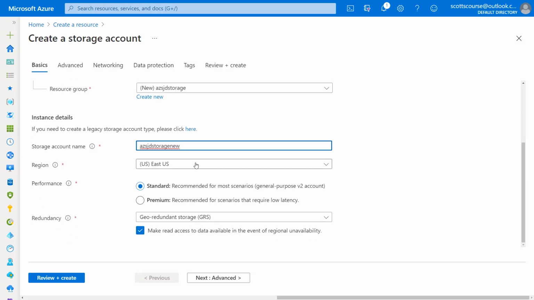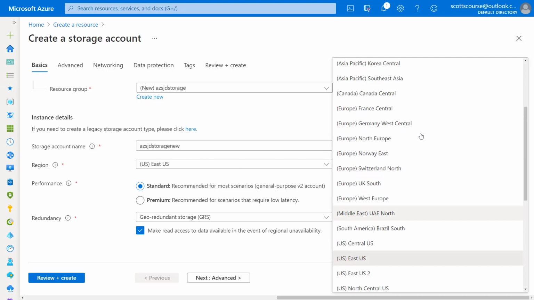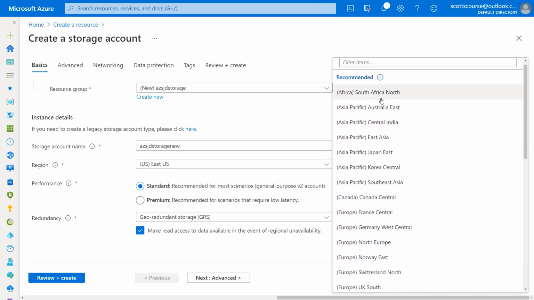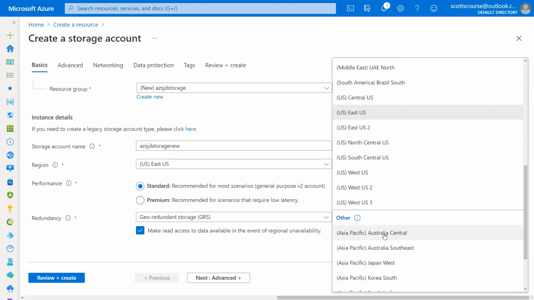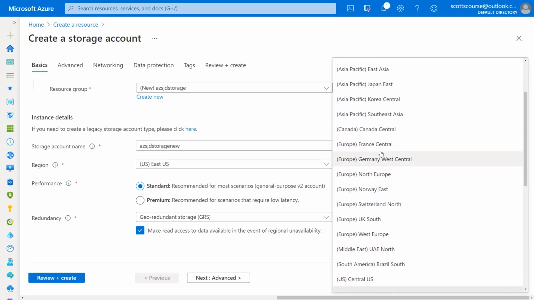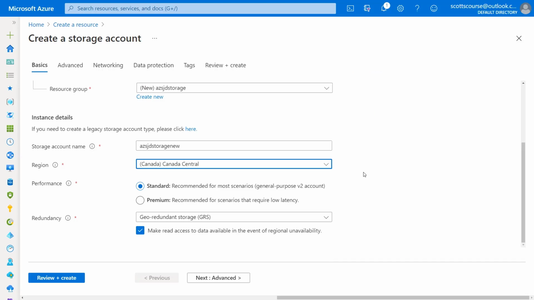We do have to choose which region of the world we create this account in. There are 60 plus regions, but we don't have access to all of them. What Microsoft has done lately is list things under recommended, and you actually have to dig under other to see some other regions. They're going to recommend to me, I'm going to put this in Canada Central. You can put this in whatever region you wish.